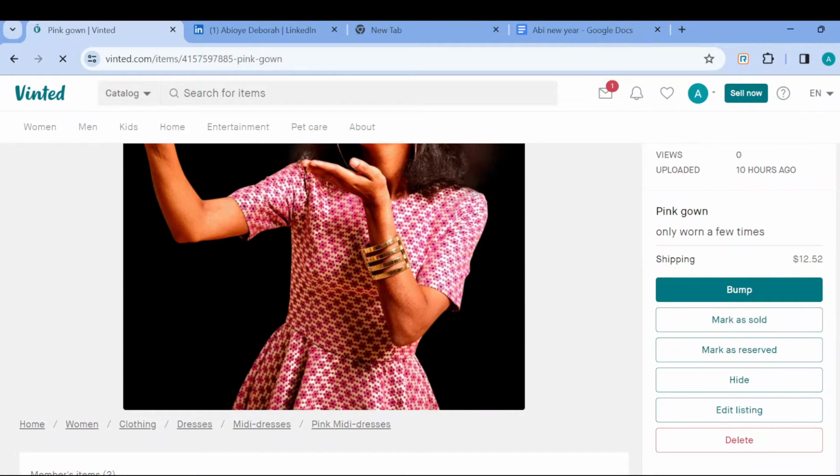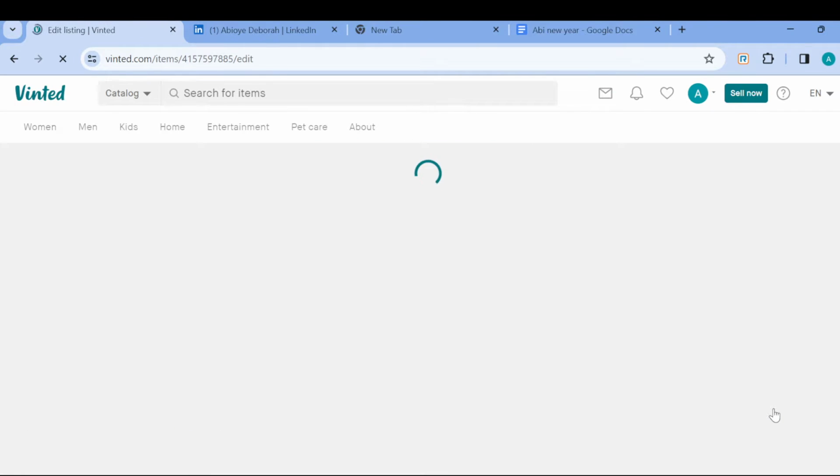Scroll down and then you can see some options. Ensure you click on edit listing. And then after clicking on edit listing, you will be taken to the editing page. On this page, you can now go ahead and change the price of the item.